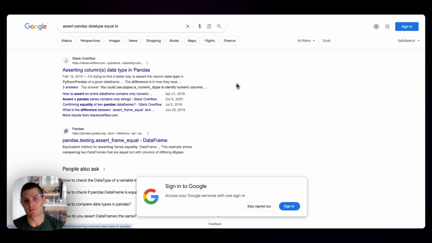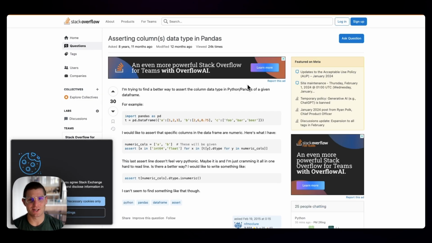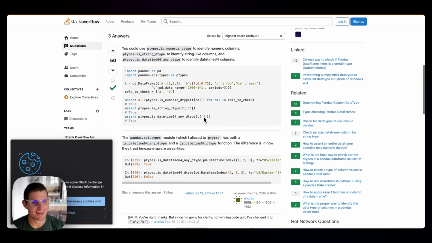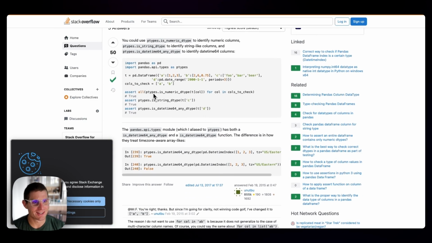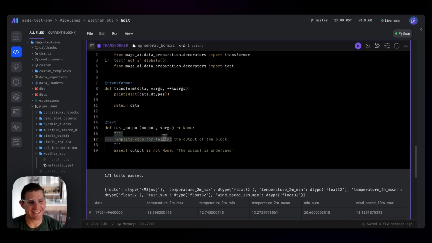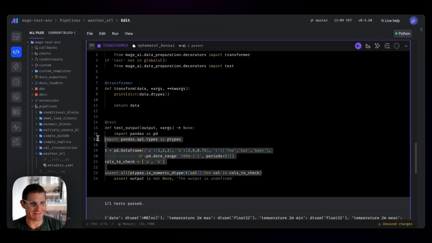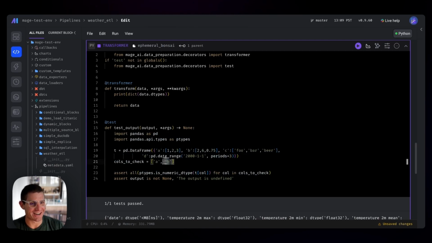This is most of data engineering, most of building things, looking it up on Stack Overflow. So we're going to do it live. Assert all p types is numeric type t call for call in calls to check. Checks out, I think. Watch this. We're doing it. This is the only demo where you're going to see the DevRel guy copy paste from Stack Overflow directly into the output.